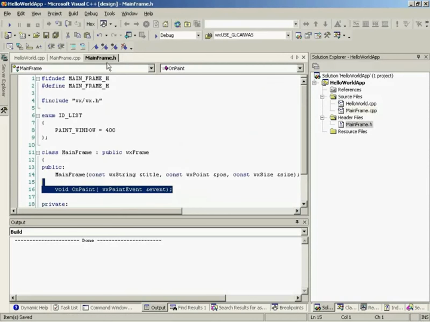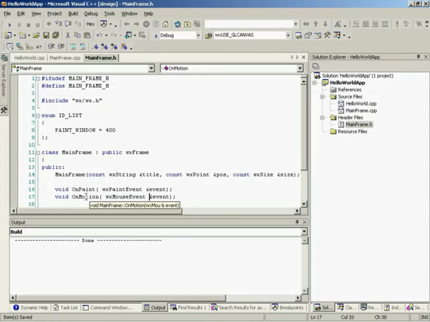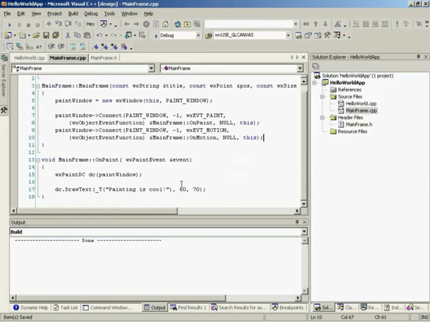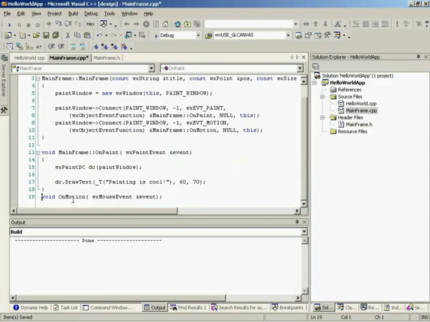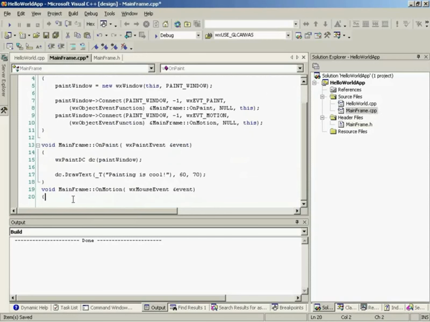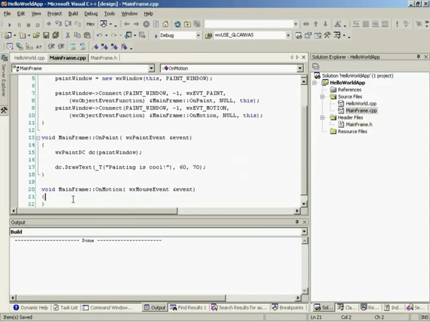Now, if we go back to the header file, let's actually create our onMotion event, or our message handling function. And in this case, we're going to pass a WX mouse event. Easy enough. And if we come back, let's just copy this prototype right here. Come over to here, and actually create it. Now, in this case, we're going to do some interesting stuff inside the onMotion.